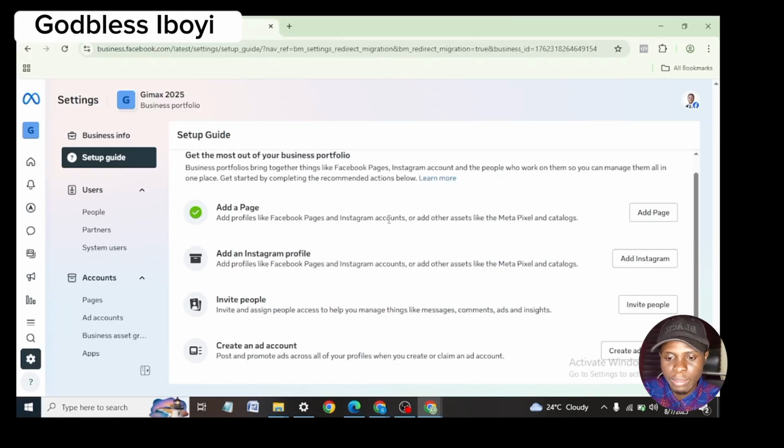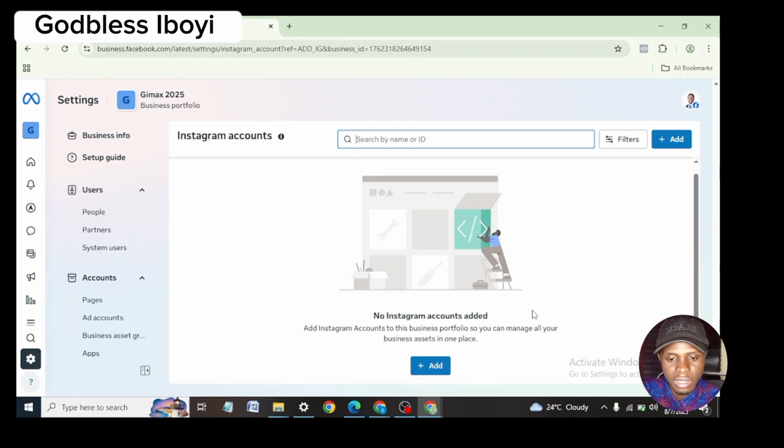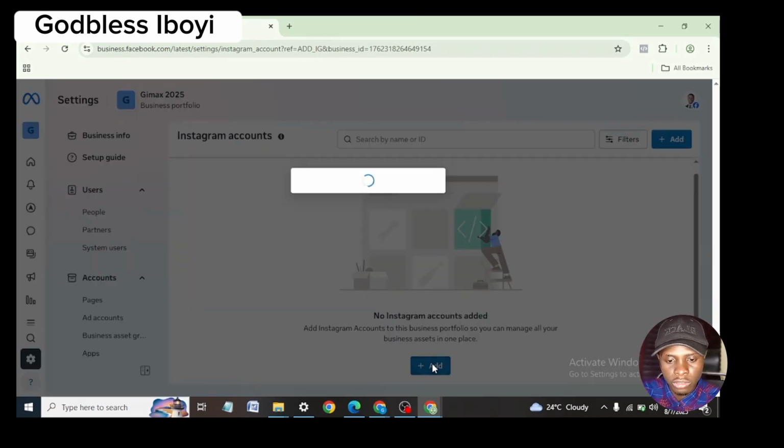See now that we have added a page, you can decide to add our Instagram profile. Just click on add Instagram, because when you want to run ads, you need an Instagram account first as an identity to run on Instagram if you want to.